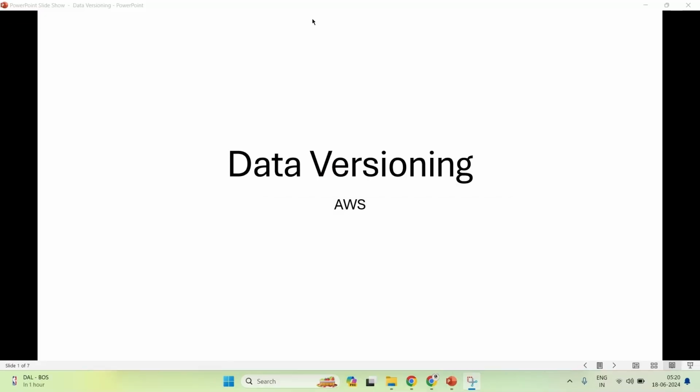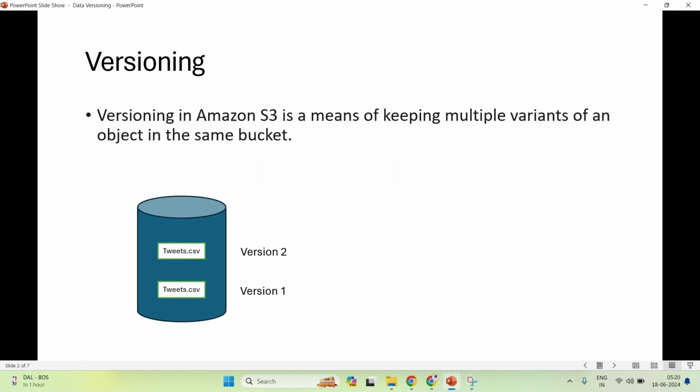Hello everyone, in this video we are going to talk about data versioning. So let us understand what data versioning is. If you keep multiple variants of an object in the same bucket, it is called data versioning. It means that, let us say, there is a file called tweets.csv, and you are uploading this file in an S3 bucket. Now you are doing some changes and you are again uploading the same file. So it will create two different versions of that file.